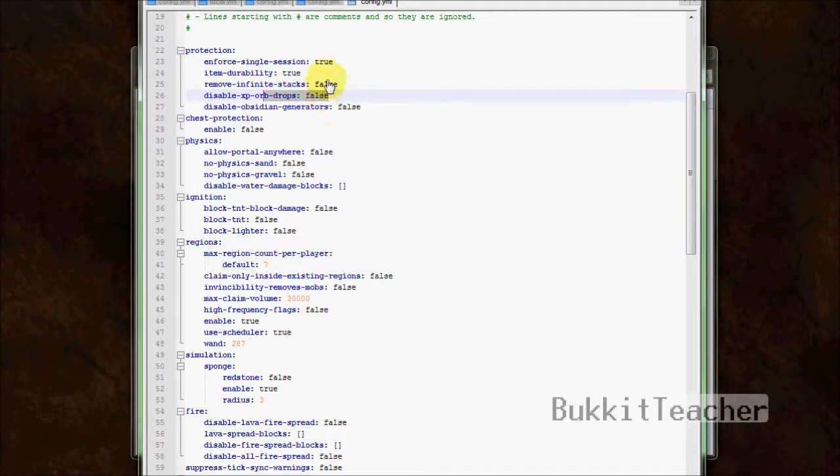WorldGuard does have a chest protection system in place. If you're using LWC or Locket or any other chest protection, I would use your chest protection. Otherwise, it might conflict with WorldGuard. So you just keep this disabled if you're using a different chest protection. Otherwise, you can enable if you'd like.